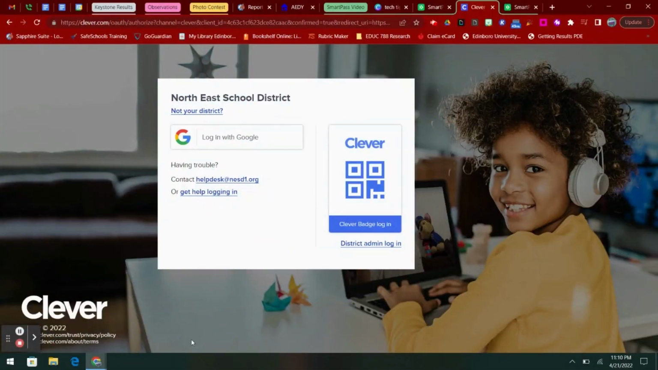First things first, how do you sign into SmartPass? You use Clever, our single sign-on tool. Now, this only applies to primarily teaching staff. If you've ever used Clever before, SmartPass should be loaded in there now.